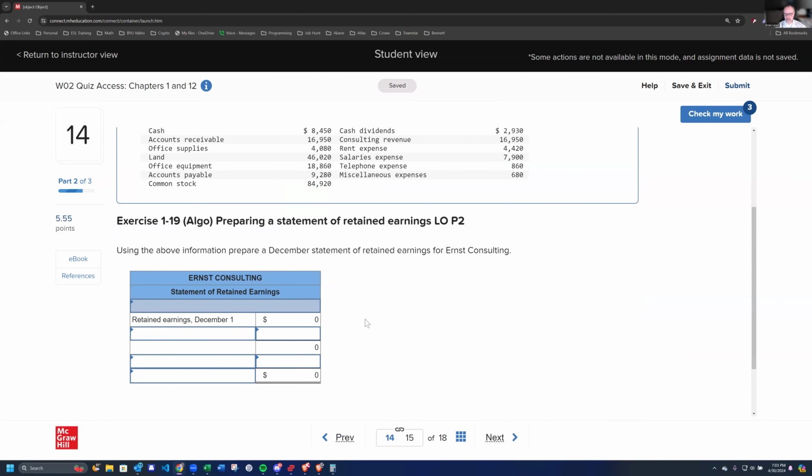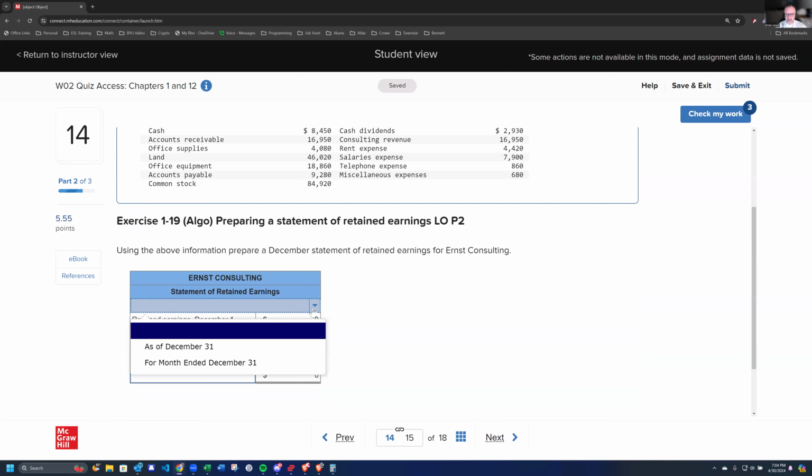Now for 14, I'm going to do 13, 14, and 15 all together. For 14, they're asking us for a statement of retained earnings. Now, the statement of retained earnings is going to have your income added to your earnings from before, minus any dividends to come up with your ending retained earnings. So in this case, once again, we have to start off with a date. This is going to be the same thing. It's going to be a range of time, right?